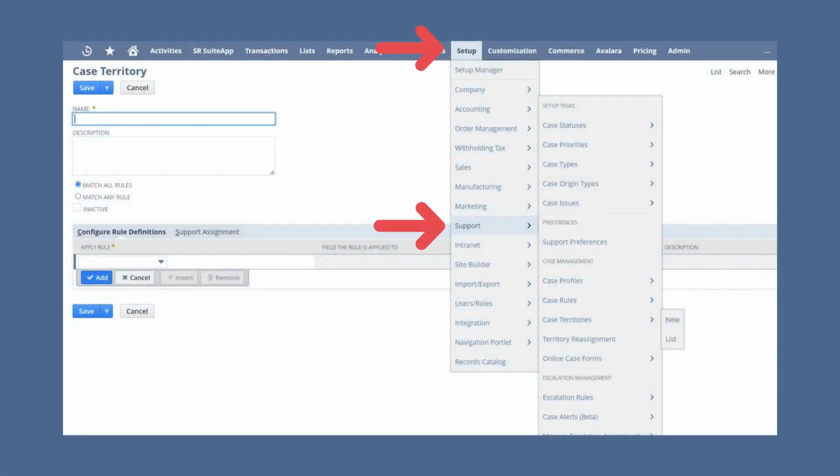Navigate to Setup, Support, Case Management, Case Territories, New. On this page, you can name the territory, provide a description, and select the rules you want to define this territory. You can also determine if you want cases assigned to this territory to match all the rules you've selected, or whether matching just one rule is sufficient to land a case in this territory. Once you choose the rules for this territory, you can assign a support rep to it under the Support Assignment tab. When new cases matching the rules you've selected enter your system, they will automatically be assigned to the appropriate support rep.